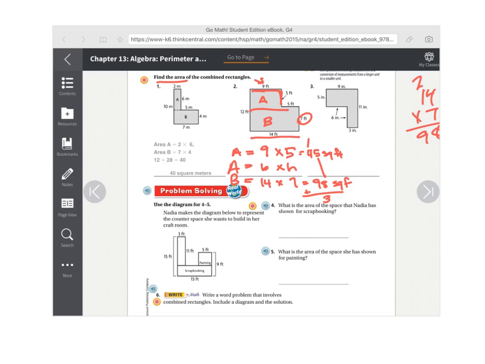Now for numbers 4 through 5, it says use this diagram right here for numbers 4 and 5. Nadia makes the diagram below to represent the counter space she wants to build in her craft room. So for number 4, it says what is the area of the space that Nadia has shown for scrapbooking? So we're just looking at this rectangle right here.